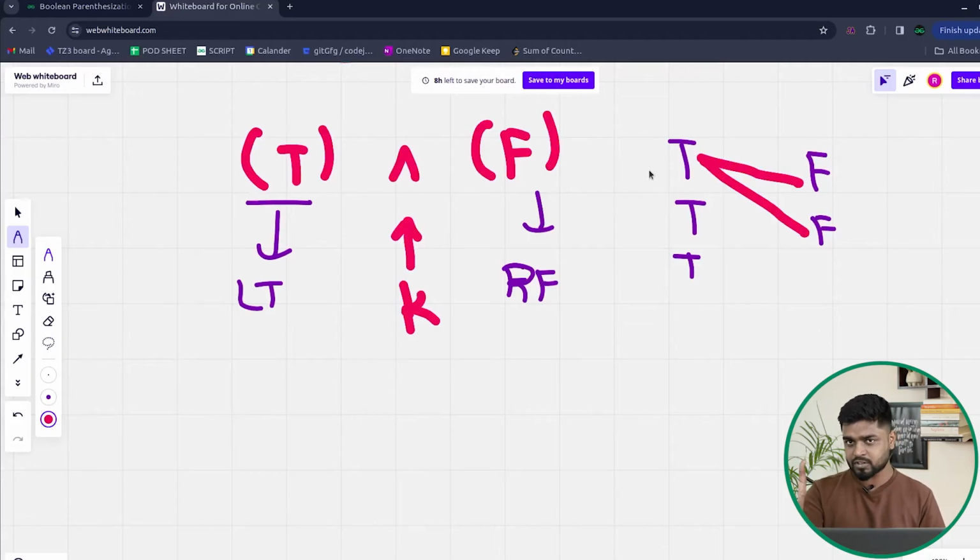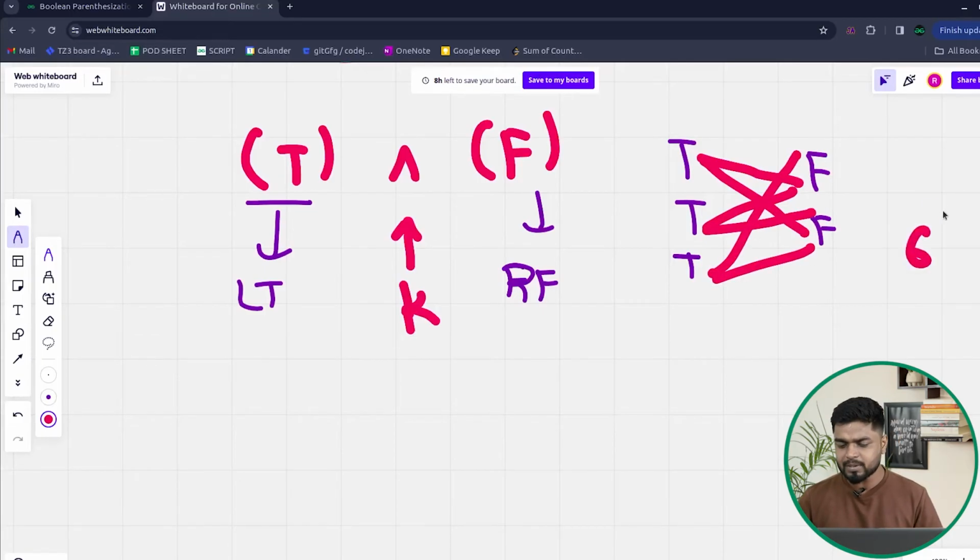Let's say the first false that I get applies the Boolean parenthesis in a certain way. The second false that I get applies in a certain way. So that will be a different combination. Similarly, the second true will also go with this false and this false, and the third true will go with this false and this particular false. So the total number of ways would be 6, right?